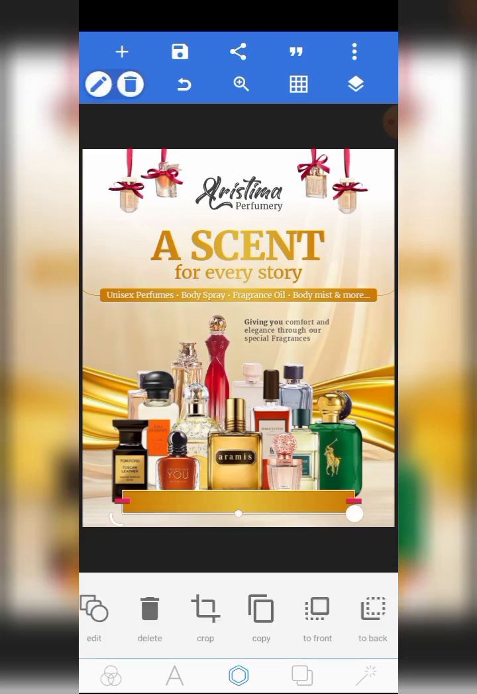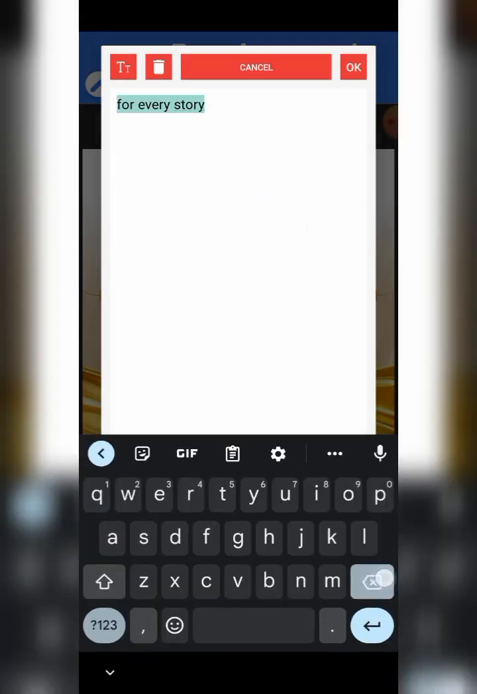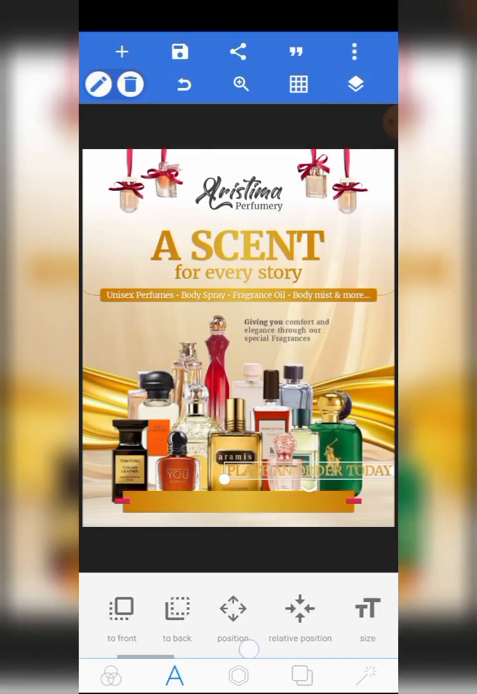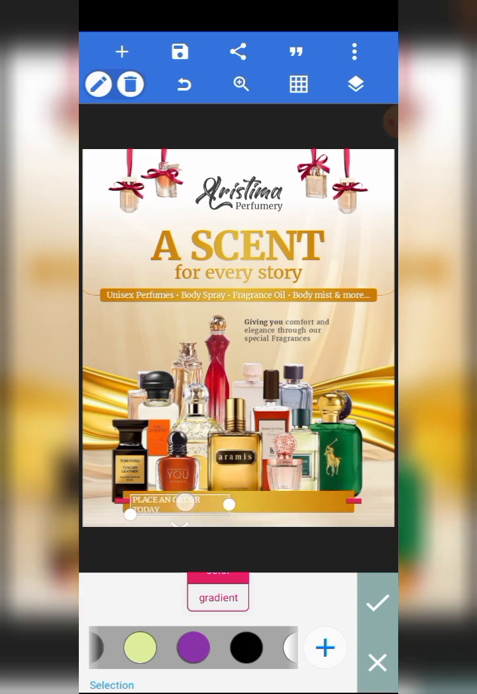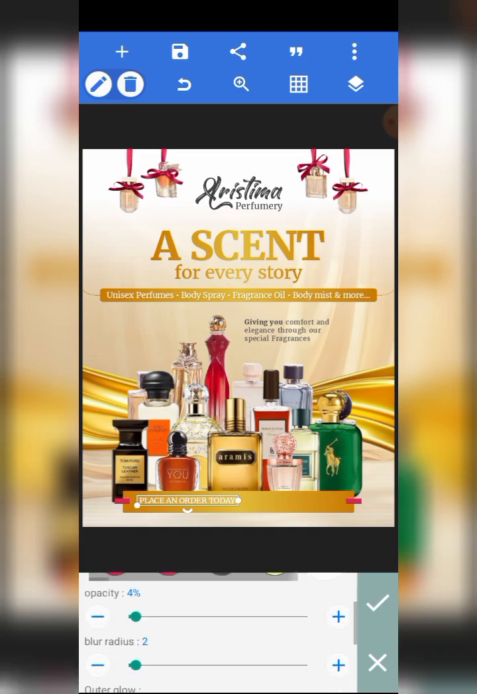Some call to actions over here. So from here I can get the word, copy, bring it down, place another "today". But this will be in caps. I'm going to change the color, of course. I'll change the color to white, reduce the size, bring it here, and then go to shadow. It has more shadow already. Okay, this is good.